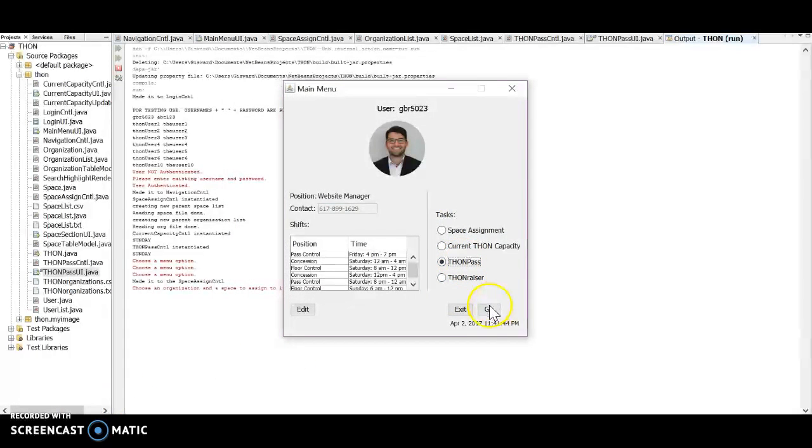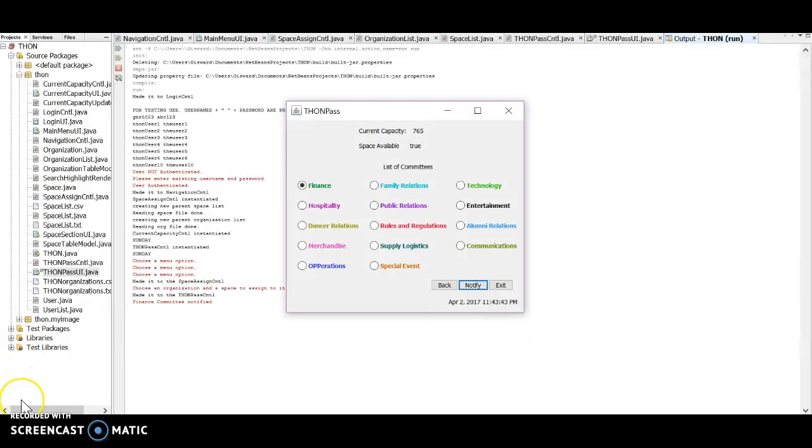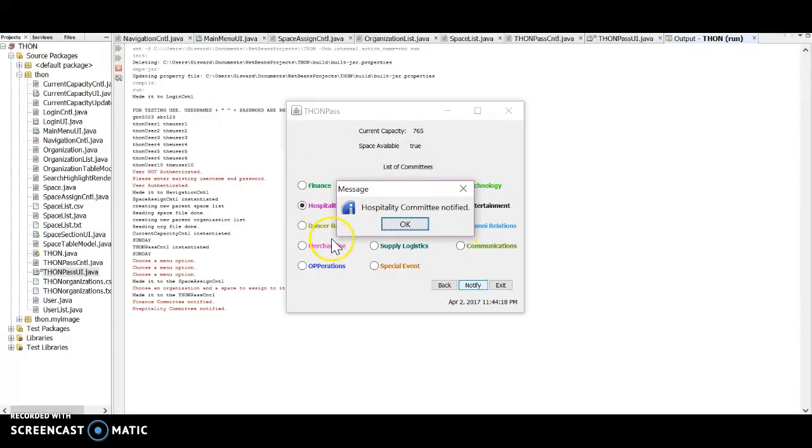Let's click on Thon Pass and click on Go. As discussed in our development goals, this particular screen, the Thon Pass screen, displays the current capacity of the BJC and whether or not space is available for Thon event attendees to come in. This screen also mimics the ability for the Thon Technology Committee to communicate with other committees about available space. For example, if you click on Finance or the Hospitality Committee and click Notify, a dialog window will be displayed saying that the Hospitality Committee has been notified.